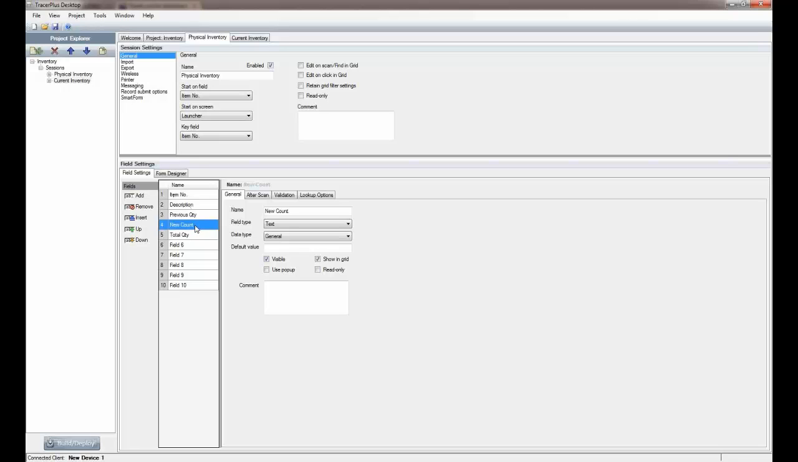Then this new count is going to present the user with a field that they can key in a new count. So maybe they find five additional items, and they want to add that to the current inventory. And I'm going to do that using this total quantity field. Then maybe a date timestamp for when this inventory was done. And then I'll go ahead and remove some of these other fields here. I think that's all I want to add for now.